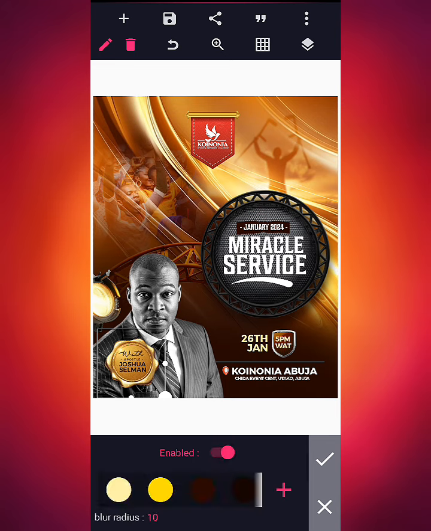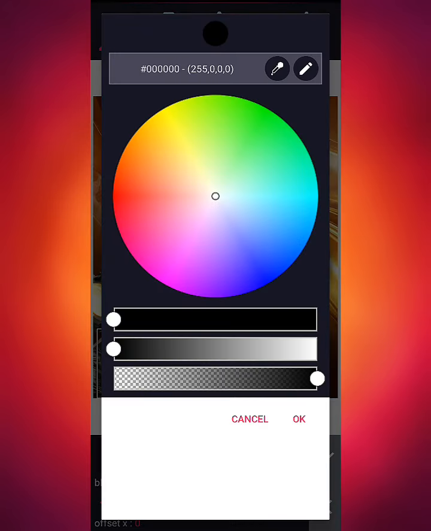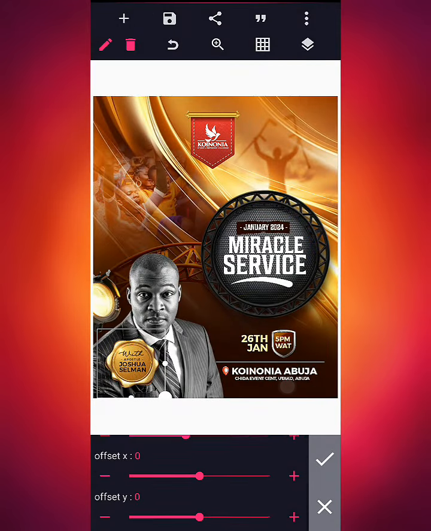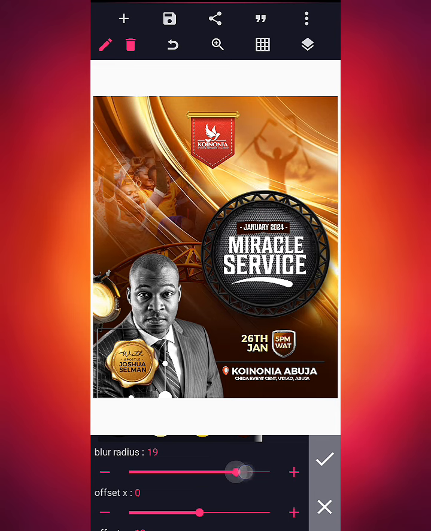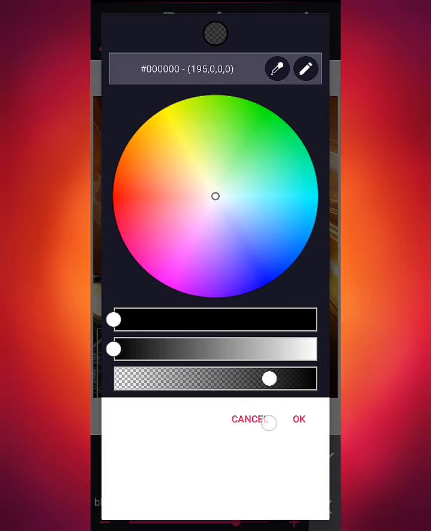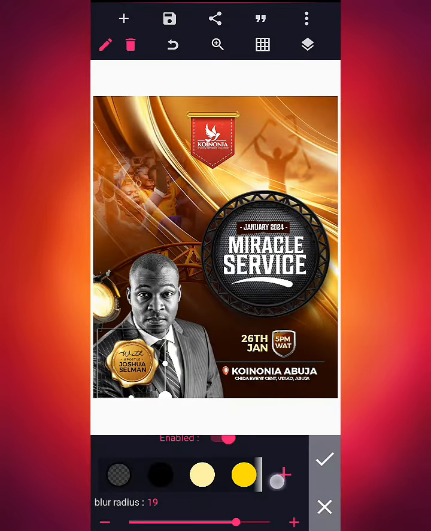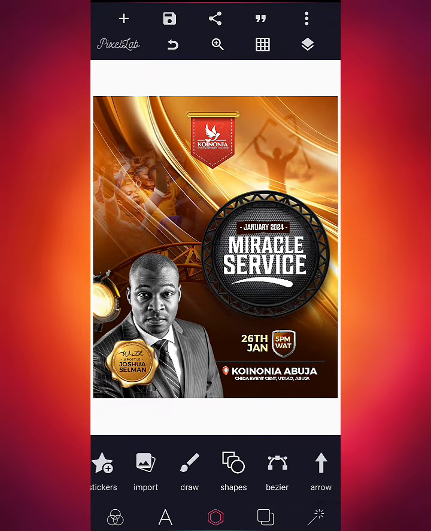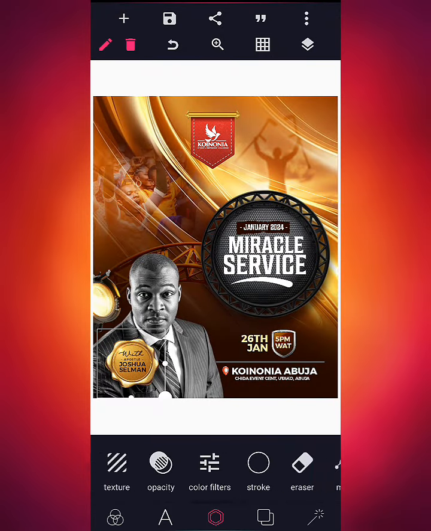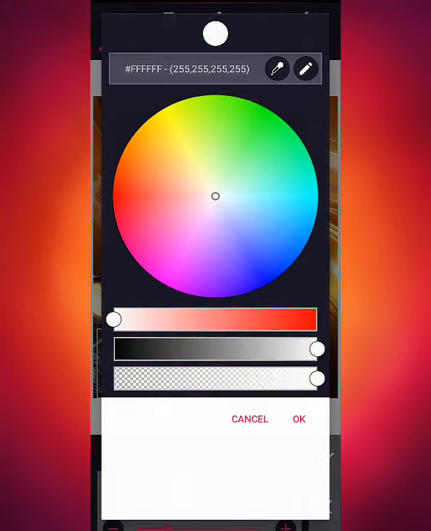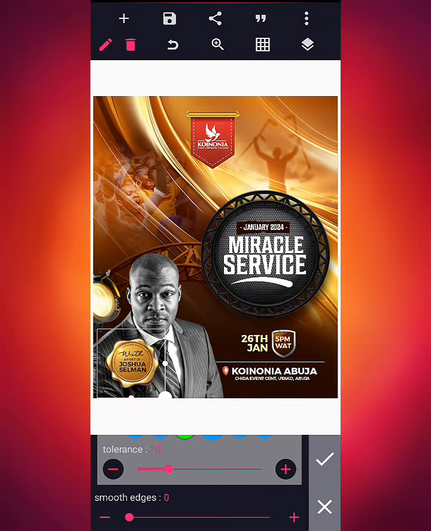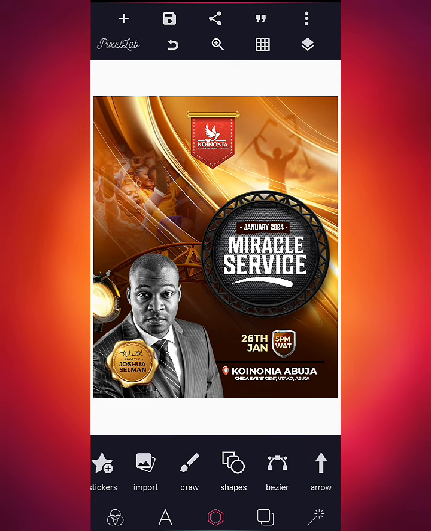So now come to shadows and just add shadows. Make your shadows dark. Yep, so increase it, then increase your blur radius. Come here and just reduce the opacity of it. Reduce the opacity a little, and yep. Come to erase color, remove the color, smooth edge, we did it before, and boom. We are done.